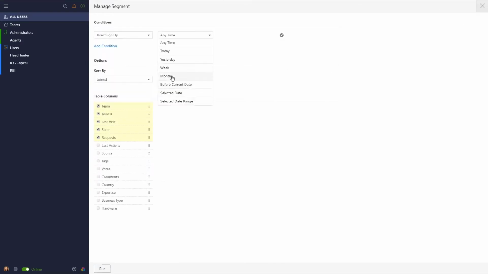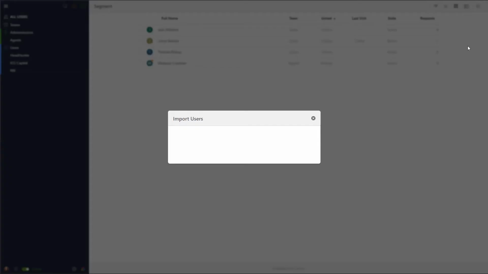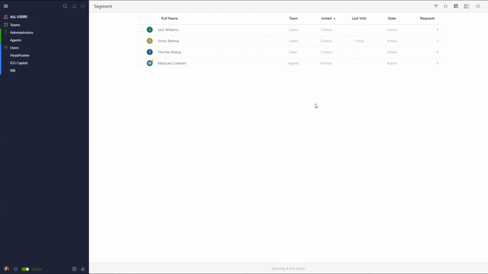Let's show newly registered users for the current month. Hit Run for getting one-time results. This list can be exported to Excel or CSV file under Options. If you just started using our software, you may need to upload the current client base from your previous system. You can use the Import option and add users to UseResponse from CSV file.